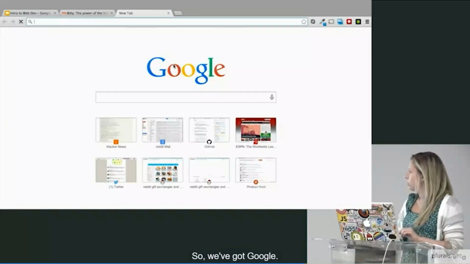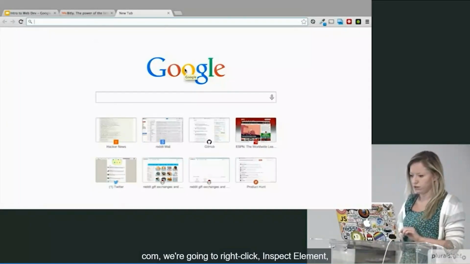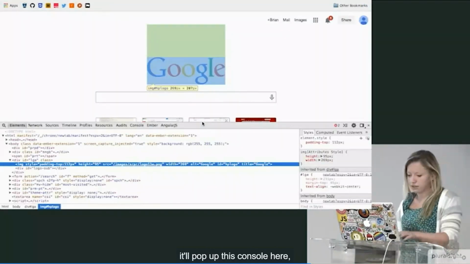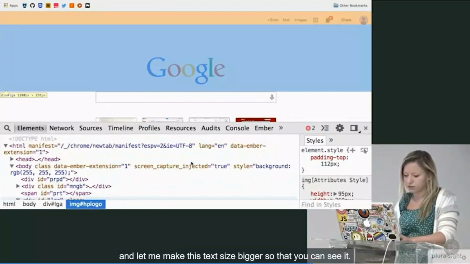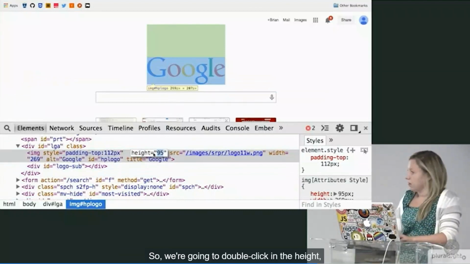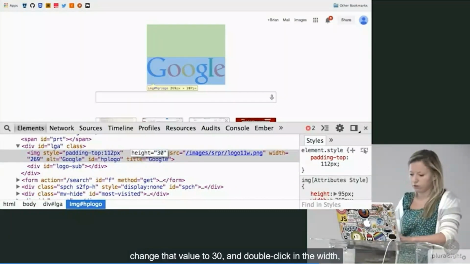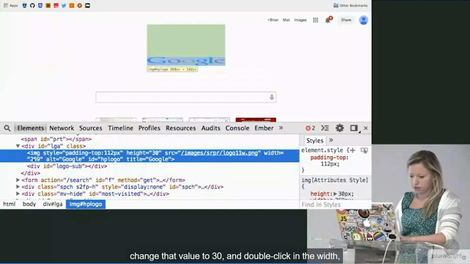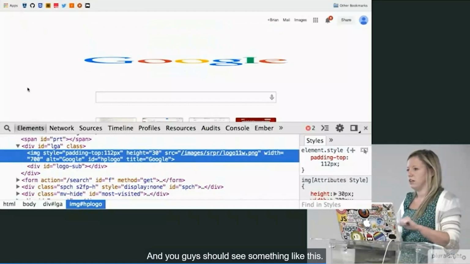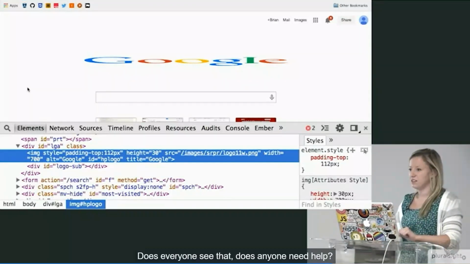So we got google.com. We're going to right-click, inspect element. It'll pop up this console here, and let me make this text size bigger so that you can see it. So we're going to double-click in the height, change that value to 30, and double-click in the width and set that value to 700 and press enter. And you should see something like this. Does everyone see that? Does anyone need help? No? Okay. Great.